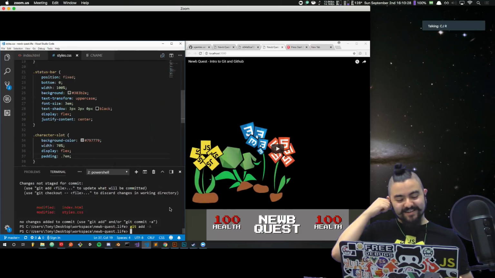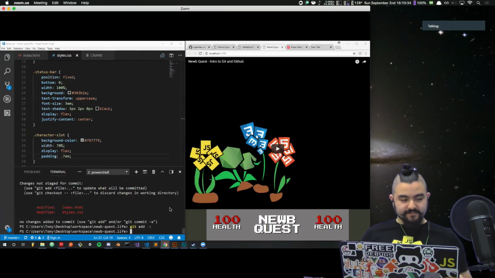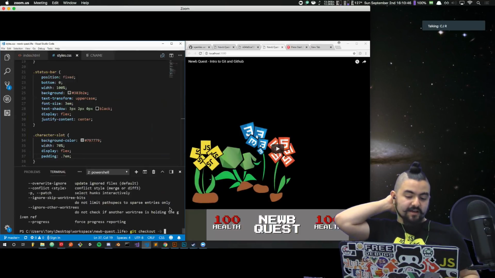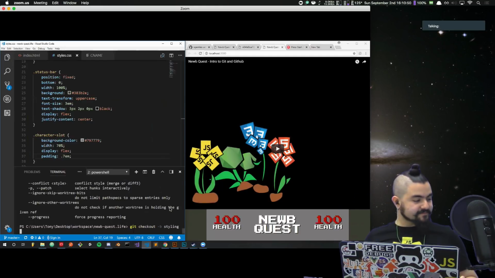So do git checkout -b. Git checkout -b. And then, oh no, we have to give it the name of the branch. So press up to get back to that, and then do a space, and let's call this branch styling status bar. Oh, you can't have any spaces in it. You can do dashes if you want.